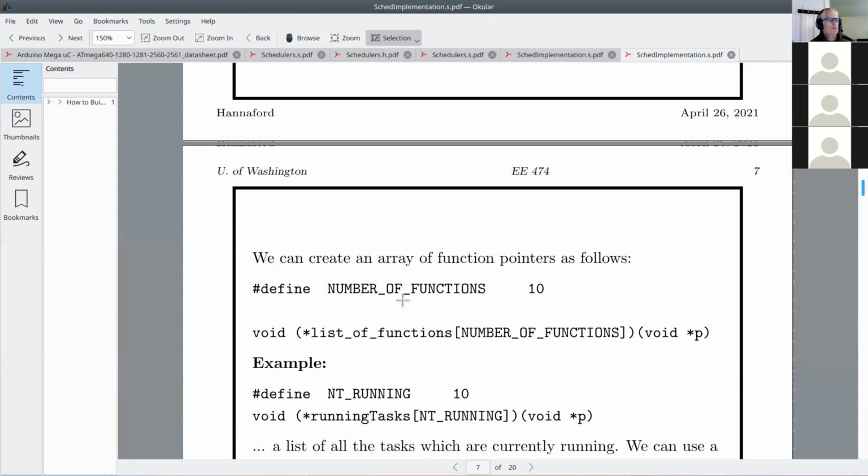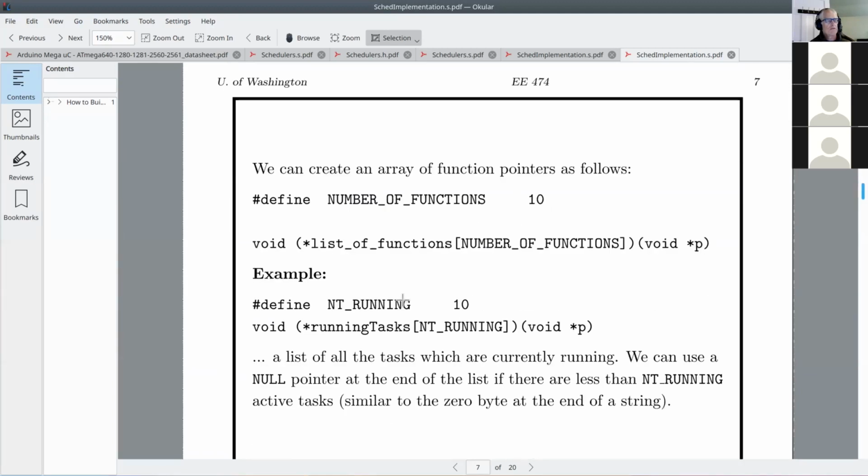But writing a loop and going through a list could be more interesting. So now we have a number of functions, 10, 5, 100, whatever. And then we're going to set up an array of function pointers, which I'm calling a list. Maybe array would be a better name, it doesn't really matter. And then I'm putting in a void pointer argument, which I probably shouldn't have for this example. We don't need it.